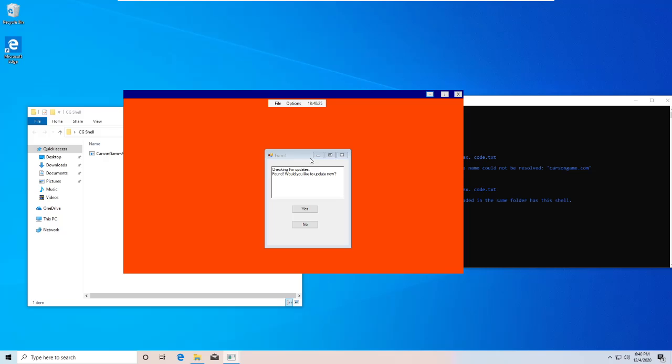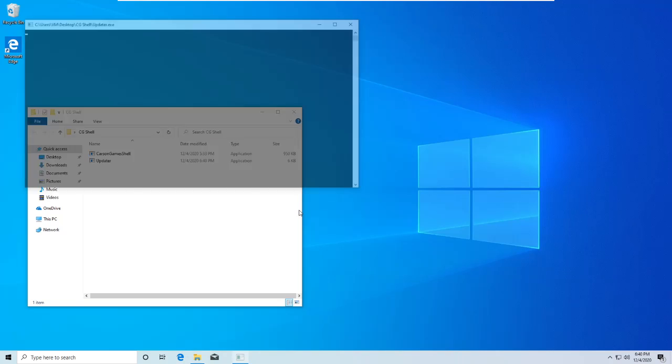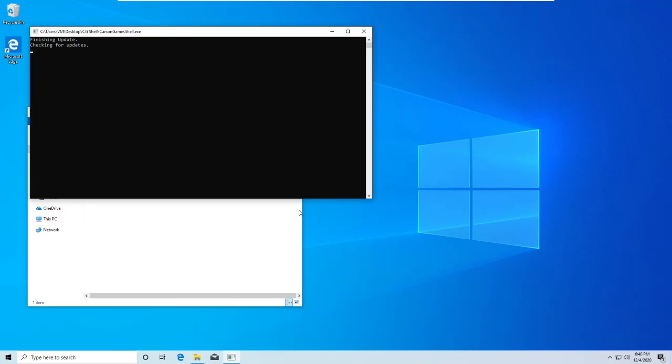If the server version's higher, no problem to update, and then it'll pull the new version down. If it's the same, or for somehow your version's greater than the server version, which I don't know how that would be, it'll say it's up to date. So let's go ahead and update. You can see it downloading update, and then finishing update. Now it's up to date.